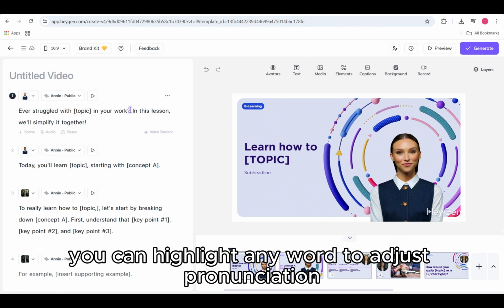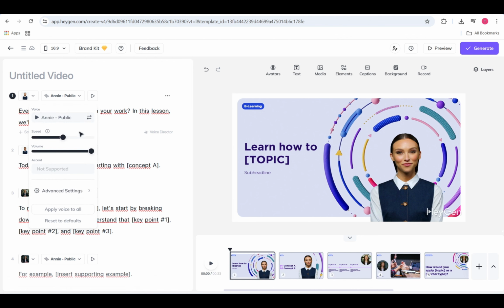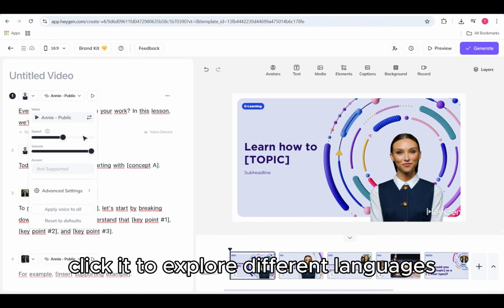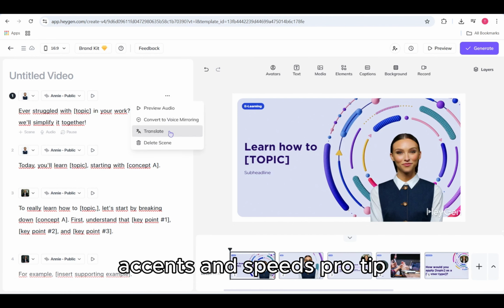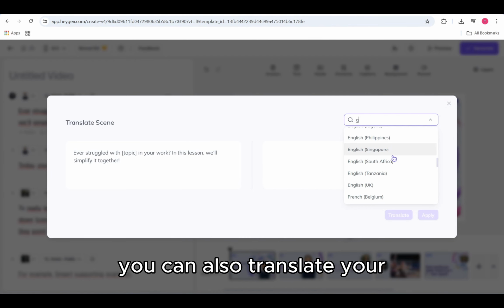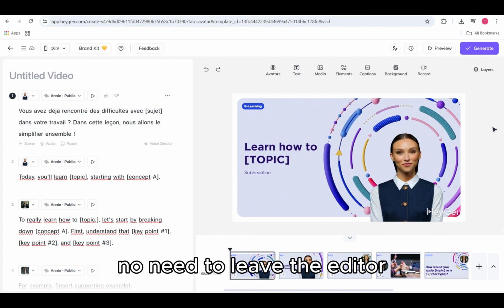You can highlight any word to adjust pronunciation, or click the pause icon to add natural breaks. Want to change the voice? Click it to explore different languages, accents, and speeds. Pro tip: you can also translate your script right inside the panel. No need to leave the editor.